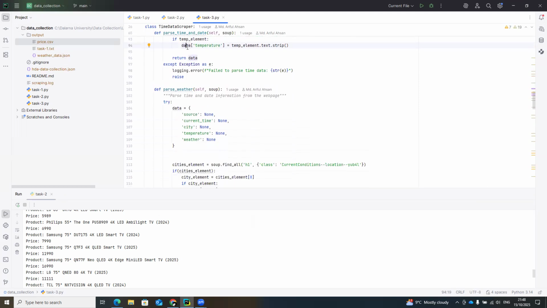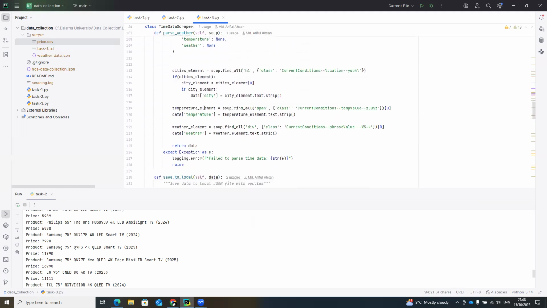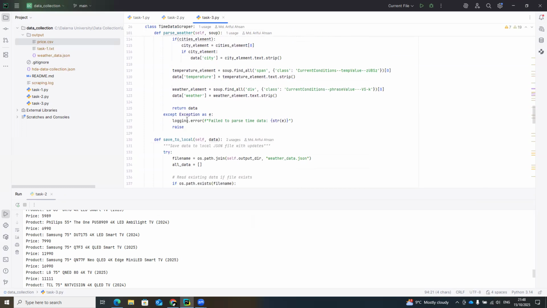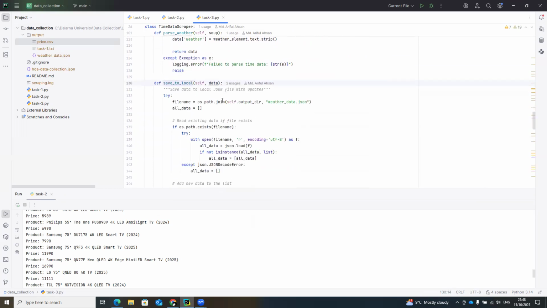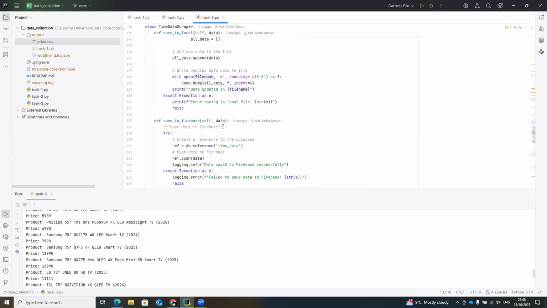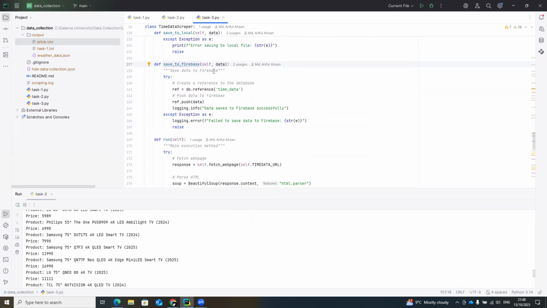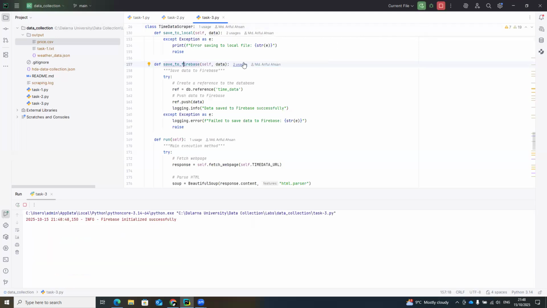Finally, when this data JSON is populated, we are saving this data into a JSON file, as well as to local data. That is, we are creating a file and saving it as the weather data.json file, and also we are saving it to Firebase. So if I run this, the data will be stored locally and also in Firebase. Let's run this program.